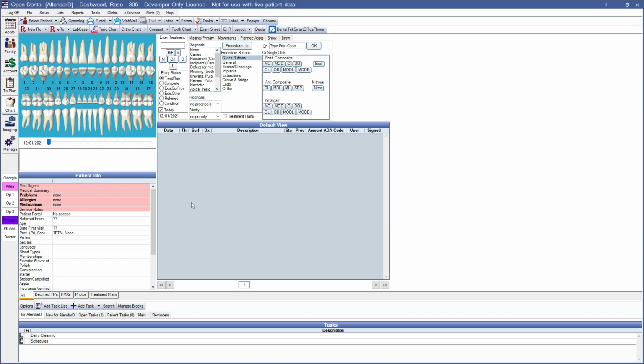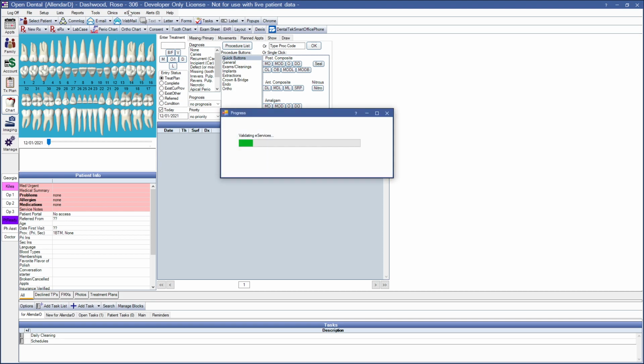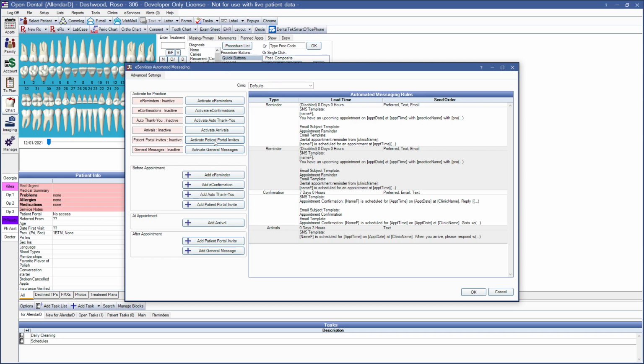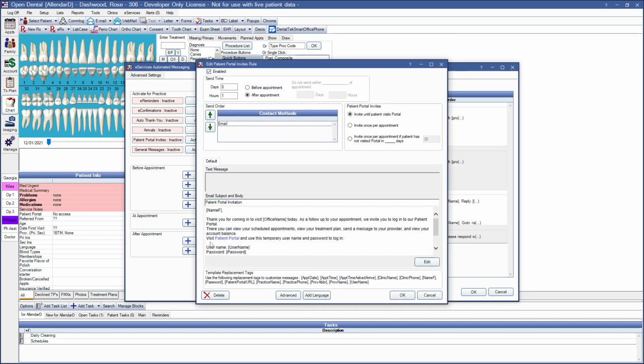The other way that Open Dental can invite your patients to the patient portal is an eService. We'll go to eServices at the top of the program and go to our automated messaging, activate patient portal invites, and then be able to add in a patient portal invite. These can be sent before the appointment or after the appointment.